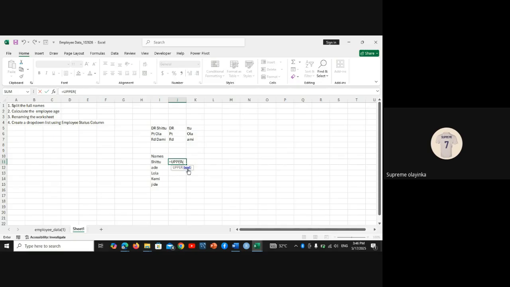Excel is only asking for text. What text do you want to change to uppercase? I want to change this city to uppercase. Close your bracket, press the Enter key. Now apply the function to all these data sets.